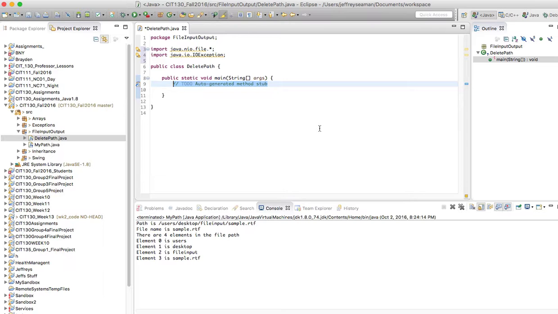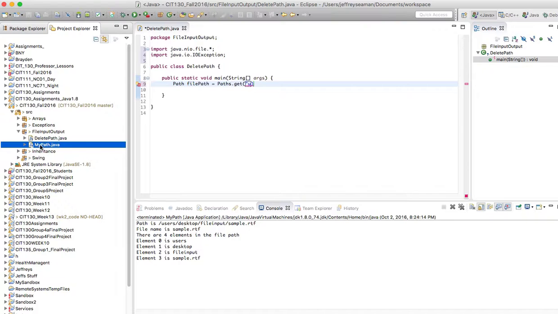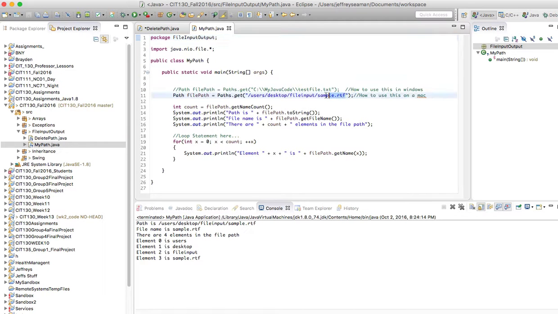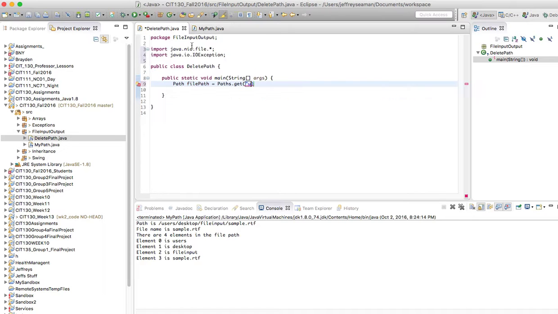We need to do, let's see here. All right, so let's start off path, file name, path equals, and then we'll put our path dot get. Let me actually grab what I used before. Make it easy for me. So I don't know what the heck I used. All right, good. All right, so we'll use that.